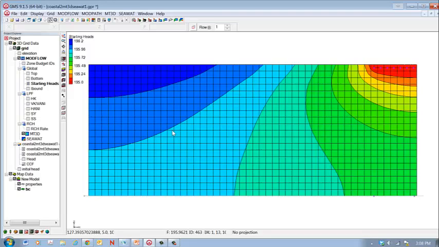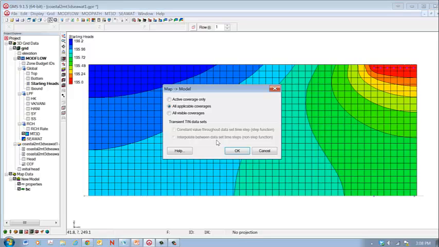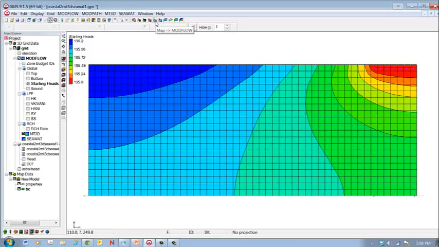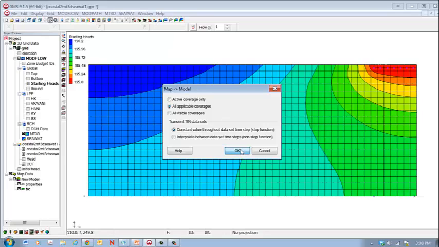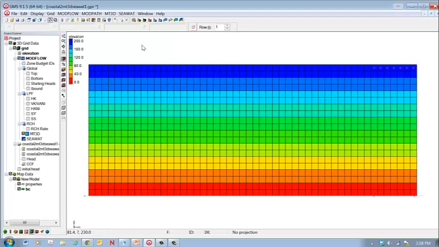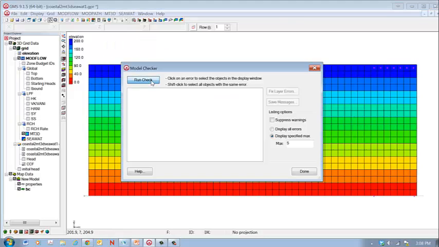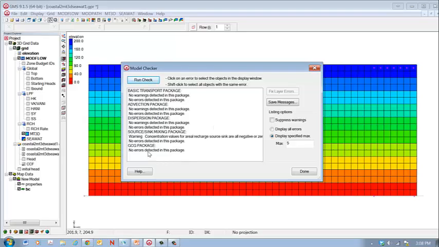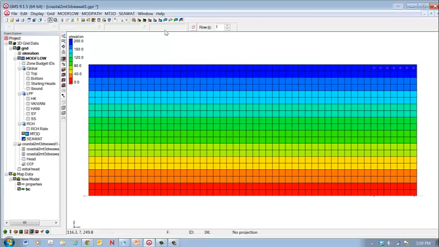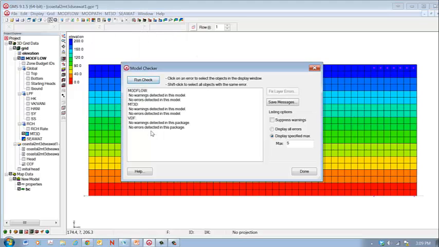And let's go and see how we're doing. So we'll map MT3D. Let's also map Modflow because we changed from steady to transient. And then let's go do a check simulation for MT3D. So that looks good. Well, okay, so we have this guy here. Let's check SEAWAT, but we'll come back to that. So let's do a SEAWAT check. Okay, so that looks good.